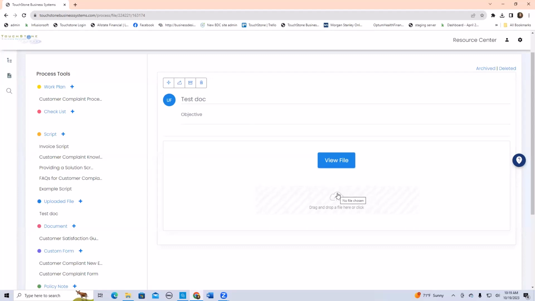So this is the only thing to remember really about uploaded files. If you're viewing those files, you're not in TouchStone at that point. You're in that software it was created in. You need to save it, re-upload it. Once the file is here, you can print, share it. You can move it. Here's the icons right here. And then you can archive it, same as before, or you can delete it. Again, if you want to view it, this button, view file.